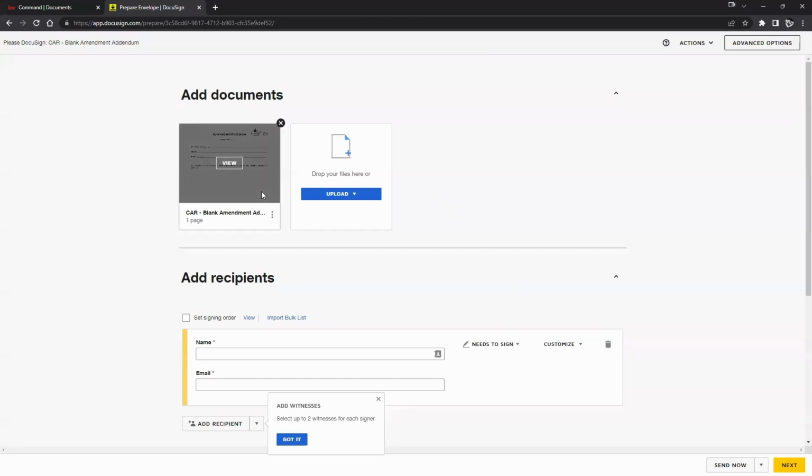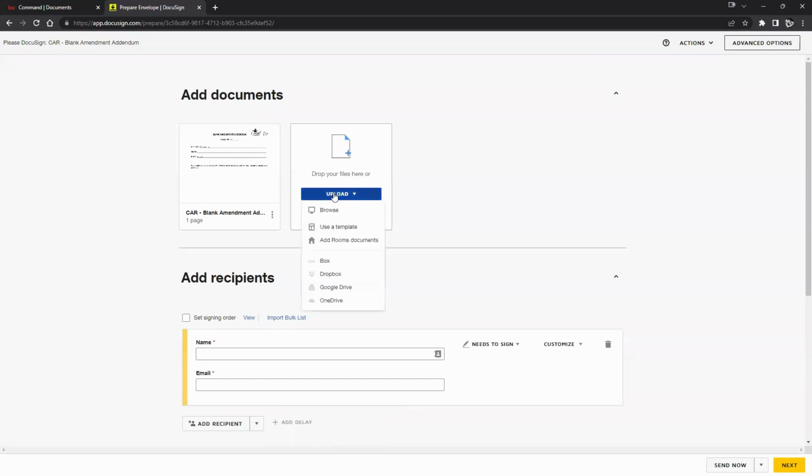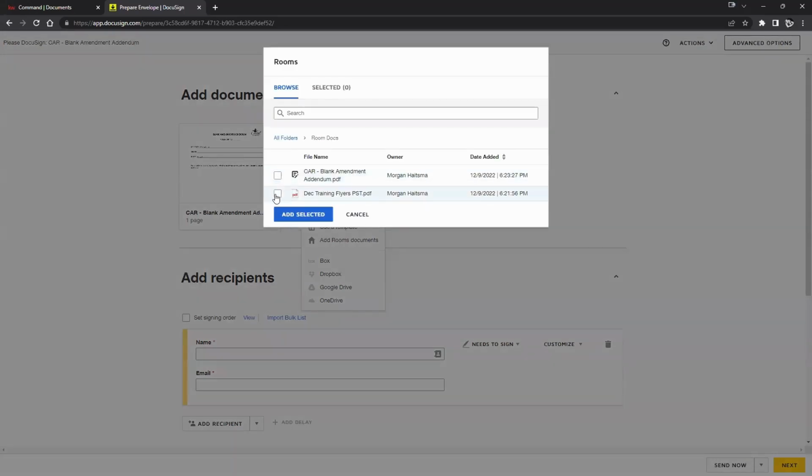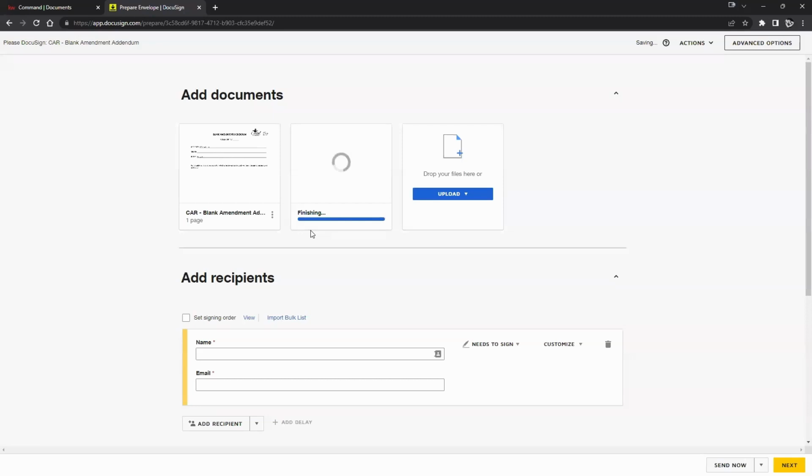If I wanted to select more forms, I can go ahead and choose this upload button right here, and I can choose browse from my computer, or if I have more forms that I forgot to add from my Docusign room, I can click add room documents, and I can go ahead and select that second PDF that we have right here.